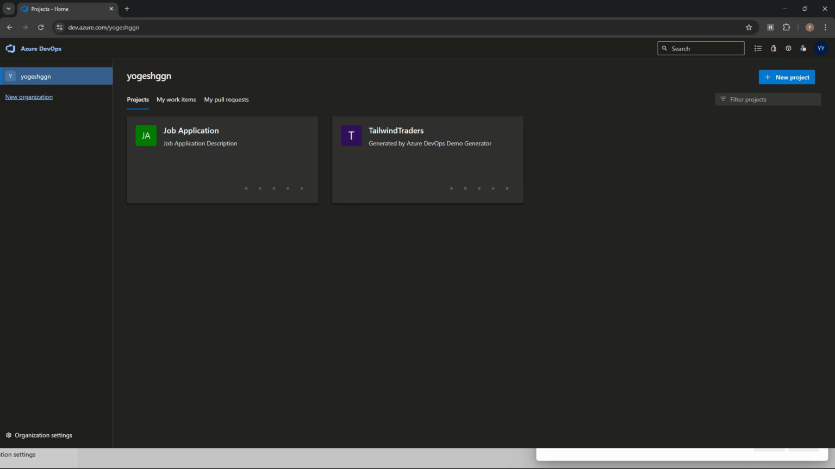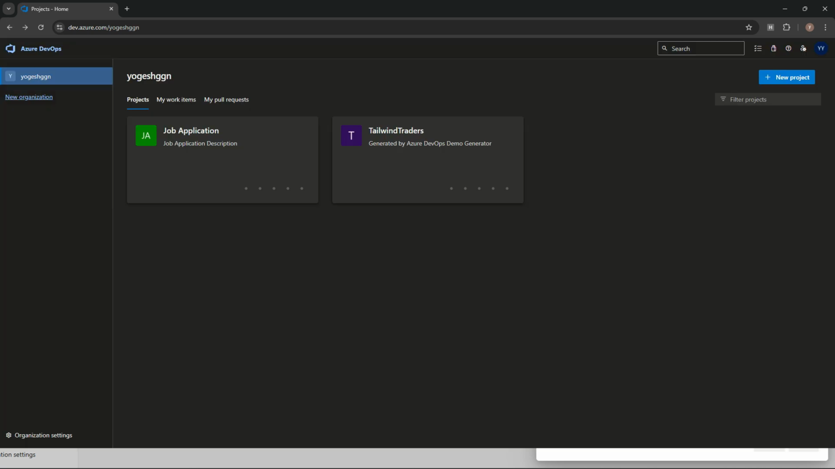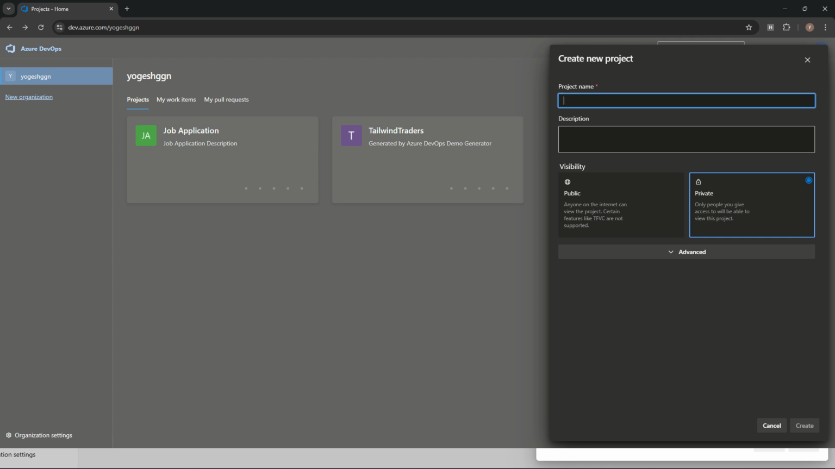Once an organization is created, we should not go for another organization. Organization means that you are working for that organization, so we should not go for another one. One organization is sufficient, but we can create a number of projects in an organization. Okay, we'll go over here and create a new project.